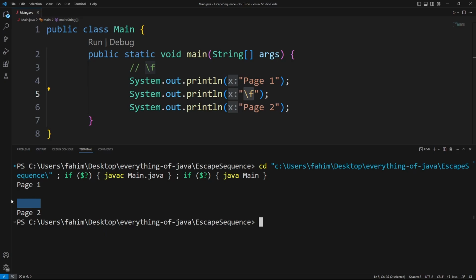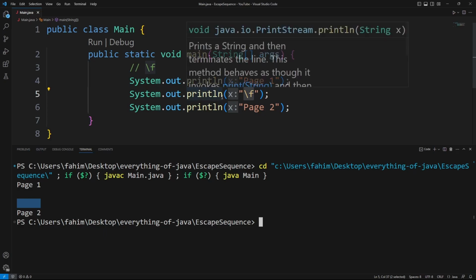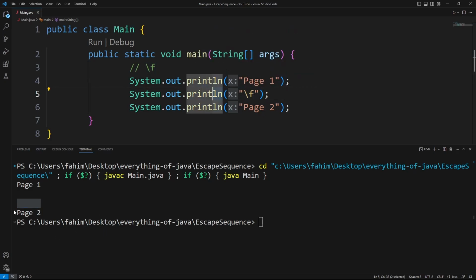Then the third System.out.println statement prints the string page 2. Keep in mind that after this \f I have added ln, so I'm getting another new line, and in that new line I'm printing the third statement, which is page 2. As the cursor was moved to the beginning of the next page by the \f escape sequence, the page 2 string is printed on a new page.